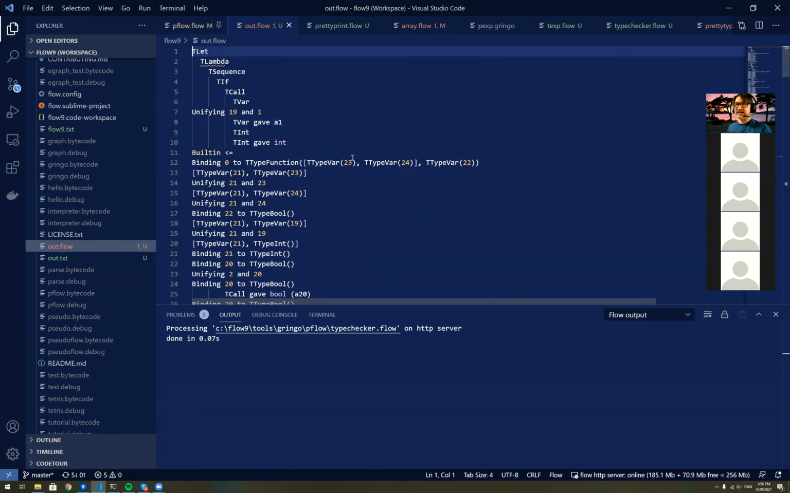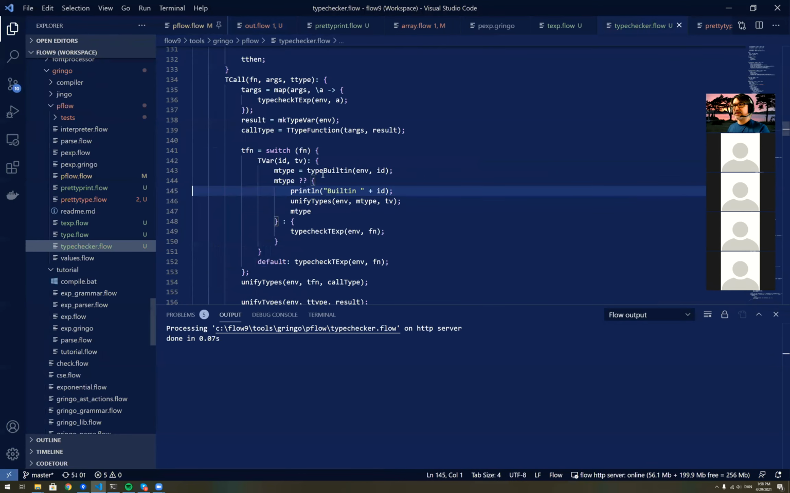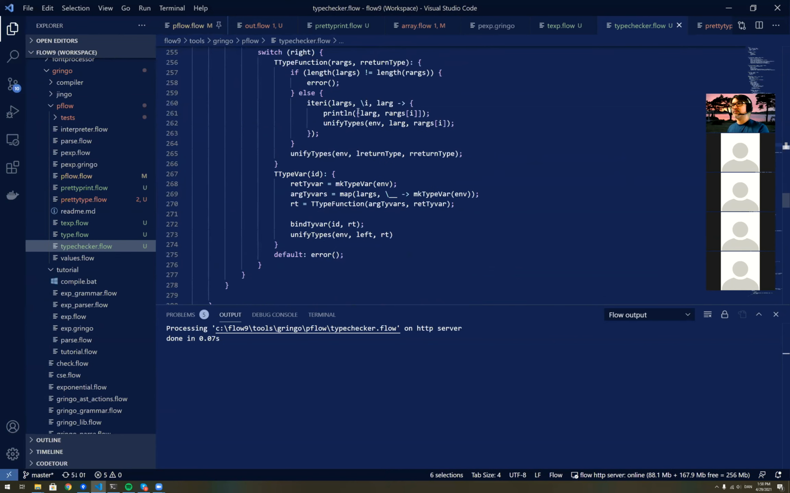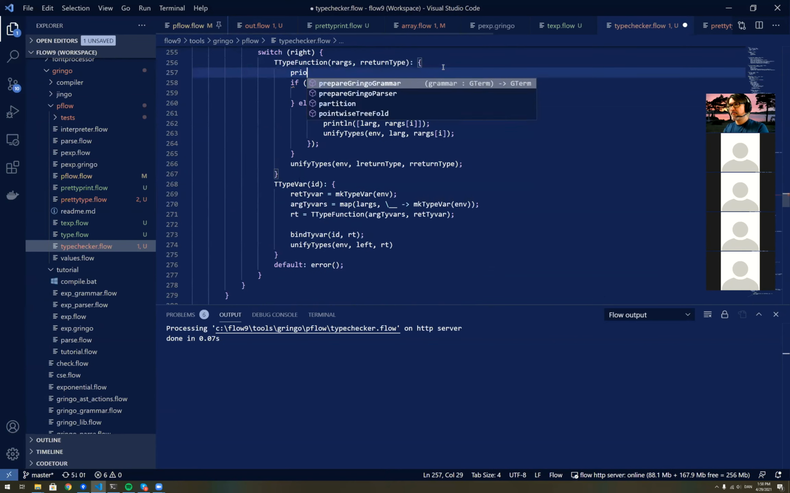Maybe we should do the less than, because that doesn't work either. So let's say binding this guy 0 to binding to type function. But it doesn't, I should add the print for unification of functions again. We had that a moment ago here. So, unifying functions.